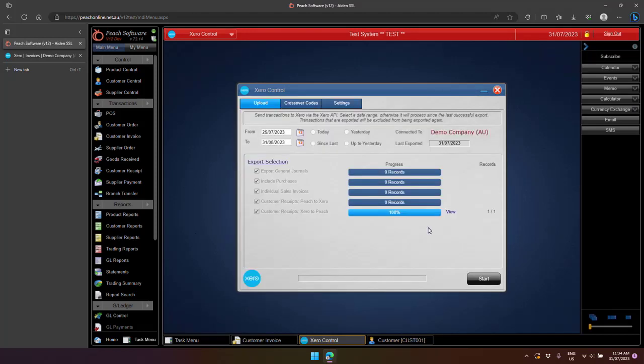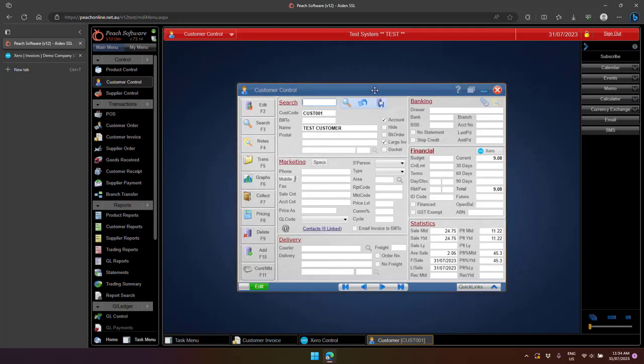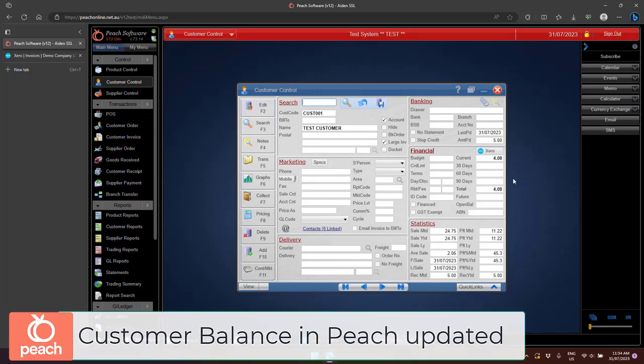That's brought the receipt down from Xero. Let's go back to the customer account once more and refresh. We'll see now that the balance has reduced. We can have a look in Xero, the balance is reduced there as well.